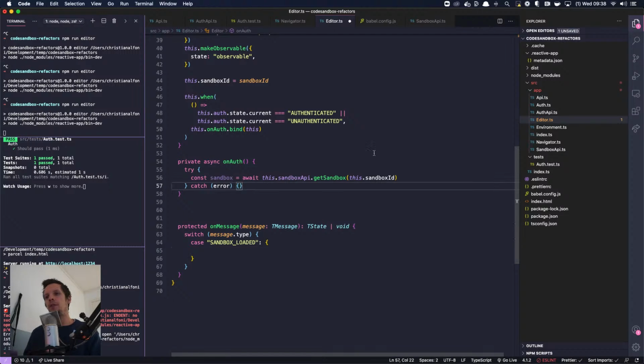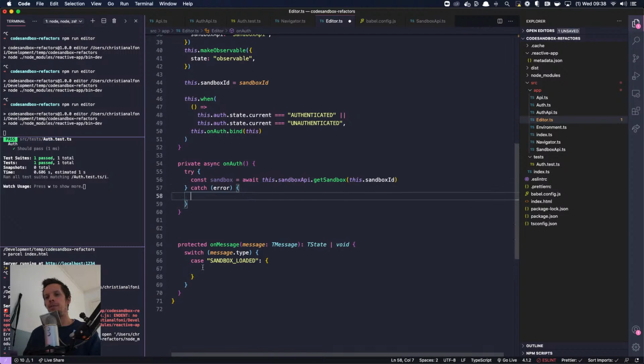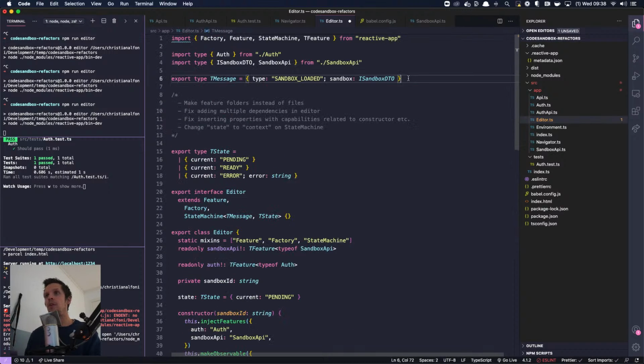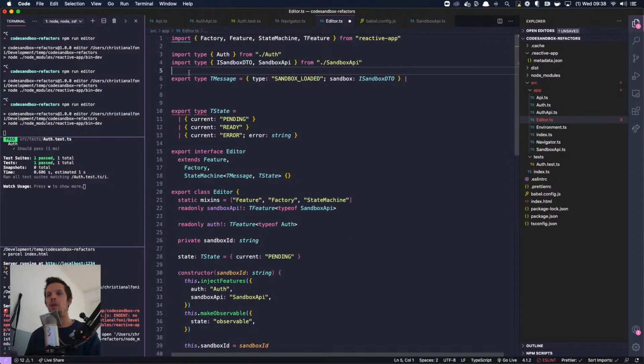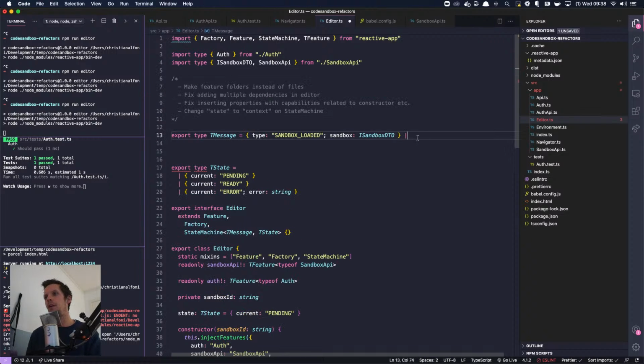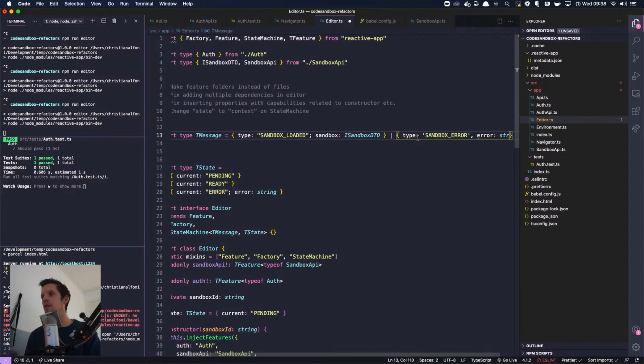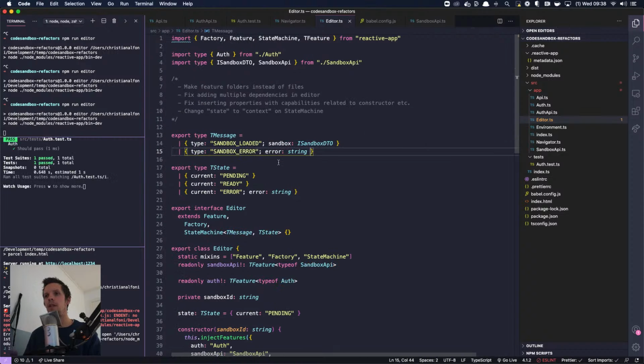So how are we going to deal with this? We have sandbox loaded, and then we have, let's move this up, we also have type sandbox error, I guess. And this message will send in an error.